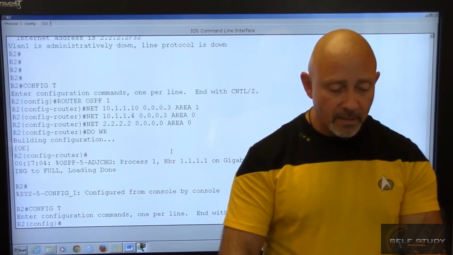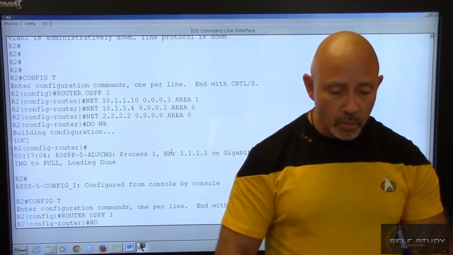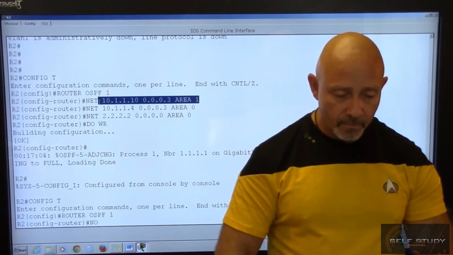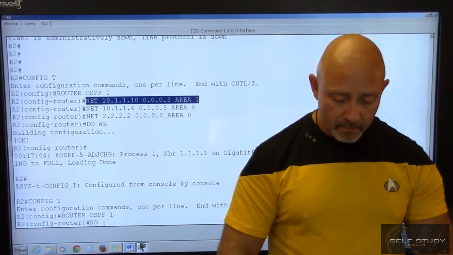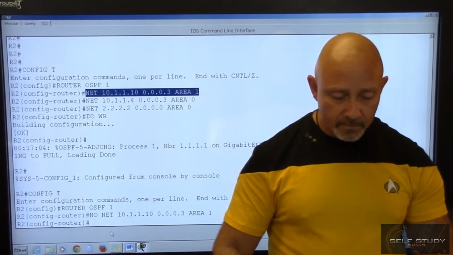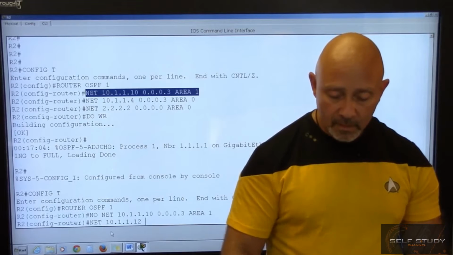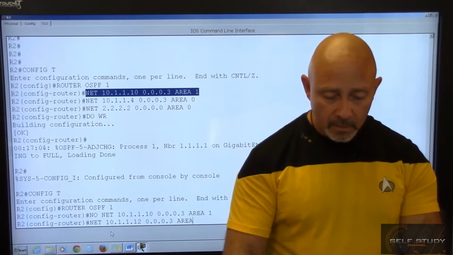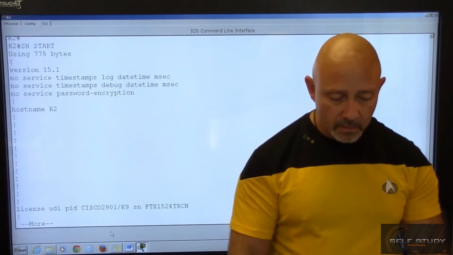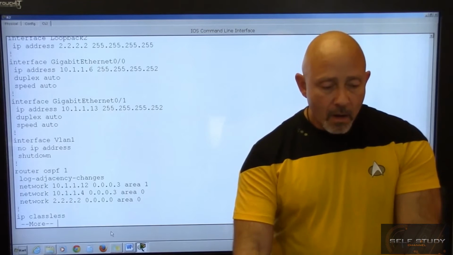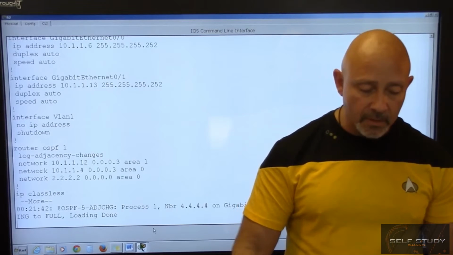All right, so let me go inside router OSPF. Let's put this right here. Copy. Paste. And then I'm going to say network 10.1.1.12 0.0.0.3 area 1. Then write, show start. So now that should be correct. There we go. Now we got the full loading done going on. Awesome, awesome.